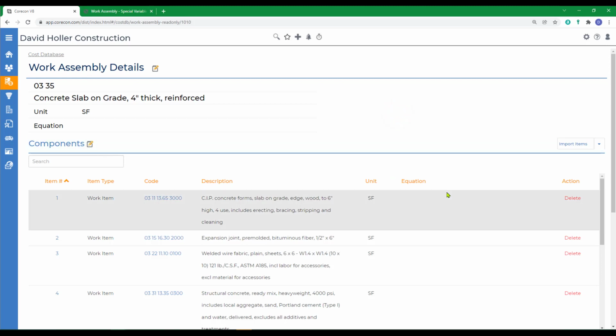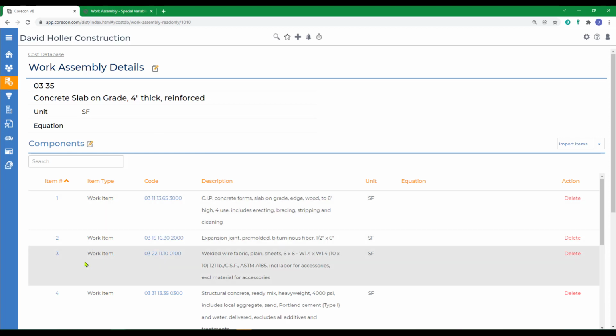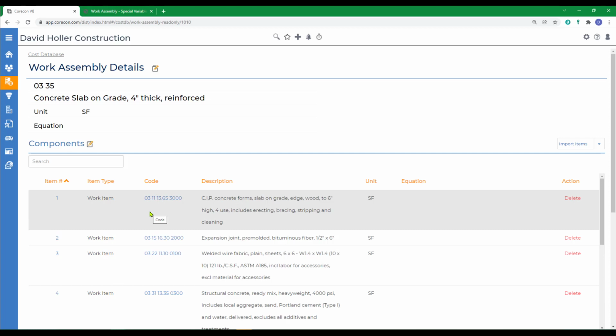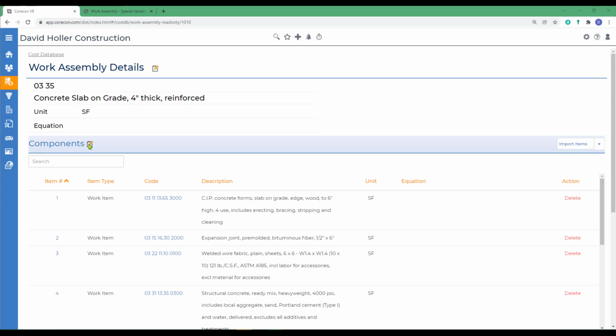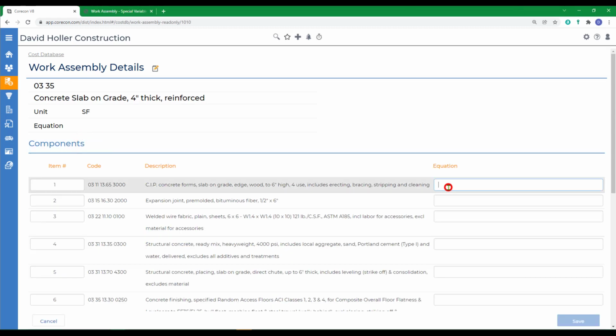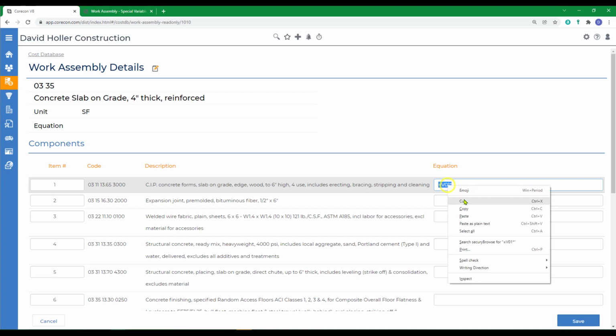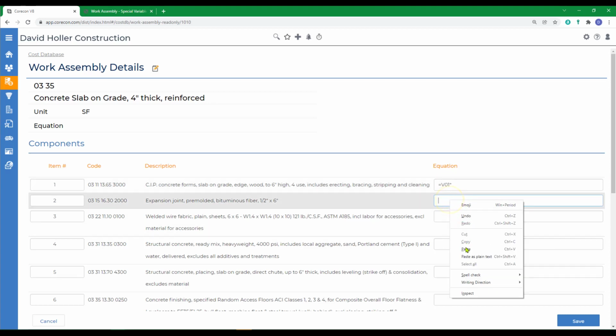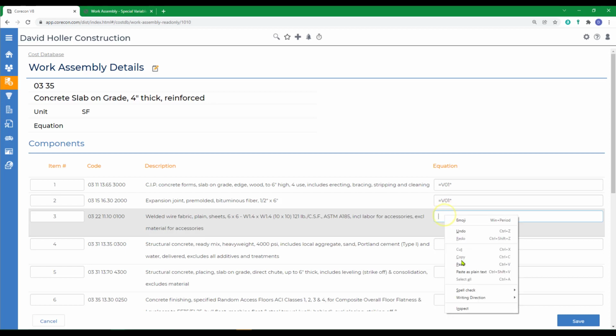Now we need to click Edit and now add the equations. Again, we're going to always be comparing the unit of measure from the header of the assembly to the unit of measure on the item. And each of these work items includes a combination of materials, labor, equipment, subcontract, and other. So clicking the component edit button, these will all start with equals VO1 and the asterisk, which represents the multiplier. And I'm going to go ahead and just copy those down. We'll put in the factors after that.